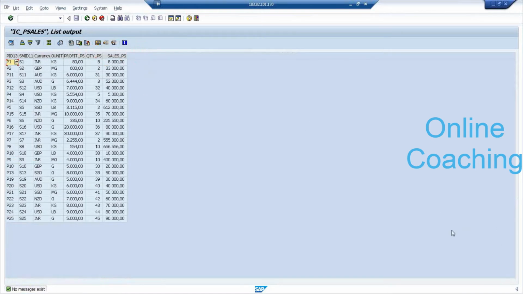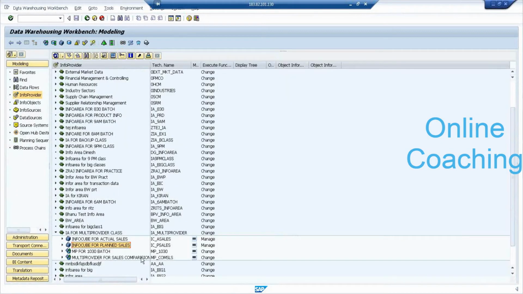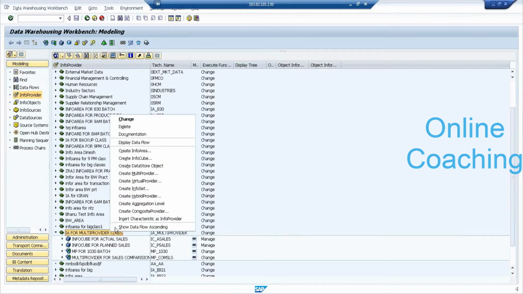So my task here is I want to club both data. I want to find out the variance between these two data. That is called a comparison report. We call it a comparison report from these both cubes. Then I have to start creating my multi-provider. How do I create it? Right click on your info area, click on create multi-provider.